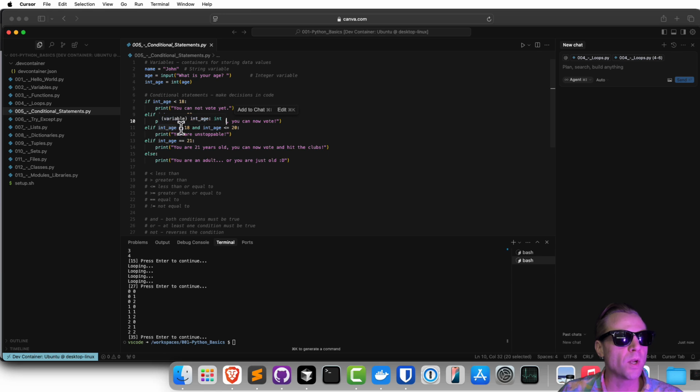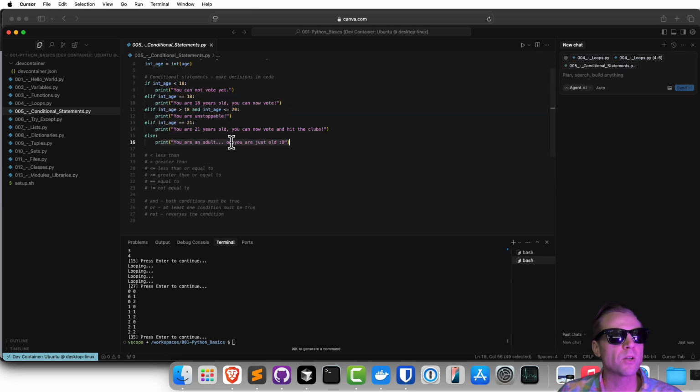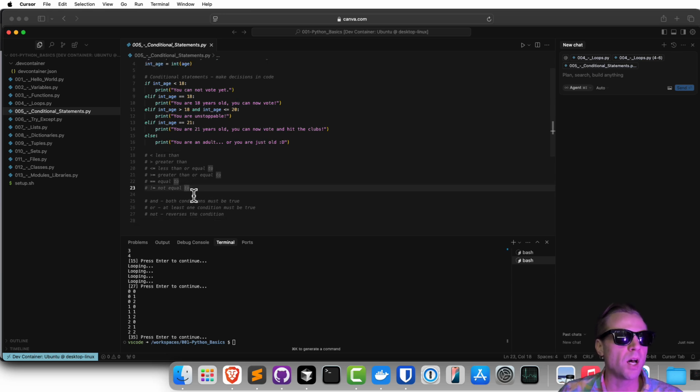If int age is greater than 18 and int age is equal to or less than 20, it'll say you are unstoppable. If int age equals 21, it'll say you are 21 years old, you can now vote and hit the clubs. Else, you are an adult or you're just old. That's meant to be a joke. Hopefully nobody takes offense. So these are the evaluations that you can have. You can have a less than, a greater than, a less than or equal to, a greater than or equal to, an equal to, or not equal to. Those are generally the most common. If you're evaluating multiple conditions, you can use and, or to concatenate those. You can also use not to specify the reverse of a condition.